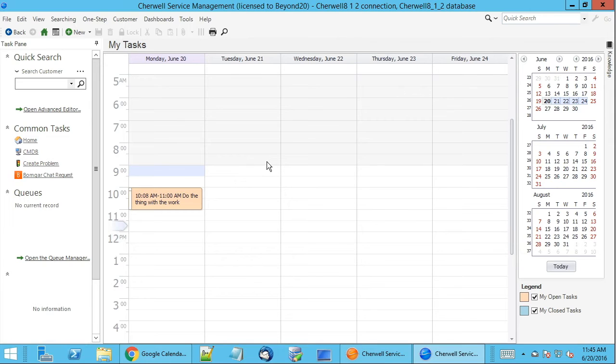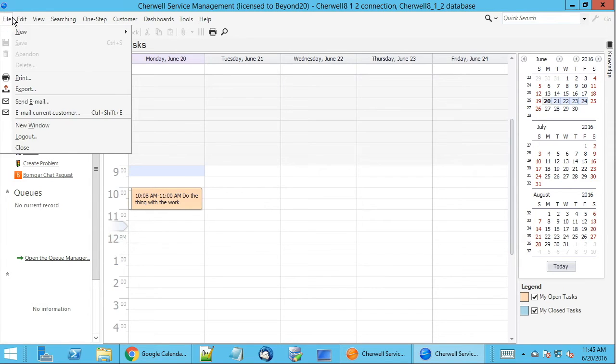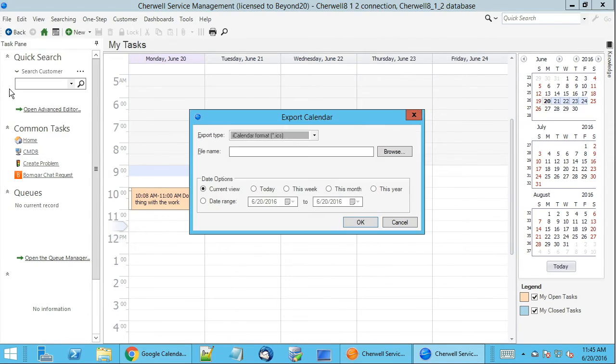Also, there is one very special feature that you may be interested in. If you do end up using the calendar in Cherwell, a question that comes up a lot is, how do I export this into Outlook, or how do I export this into a Google Calendar? And in order to do that, you would need a .ics file to import into your other calendaring application. And to get that ICS file from Cherwell, all you have to do is go to the File menu and then click on the Export button.